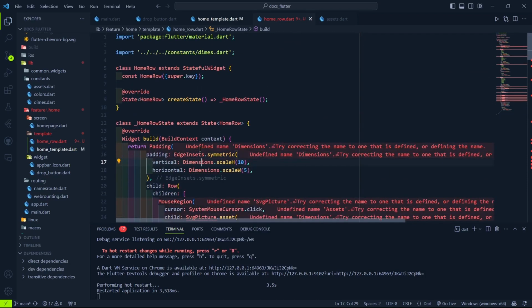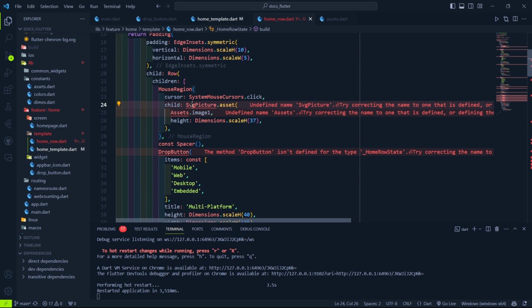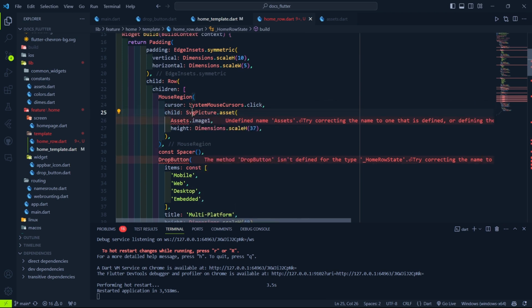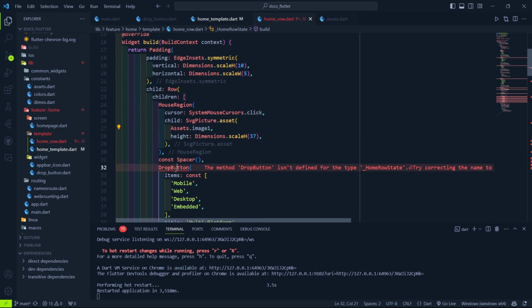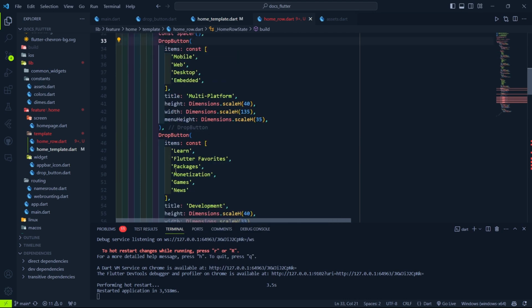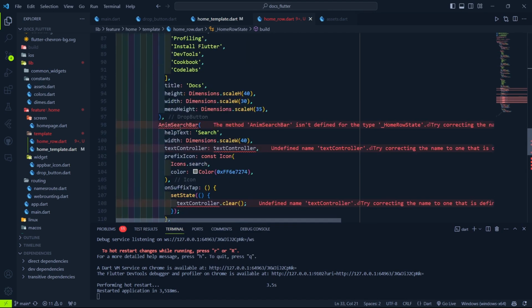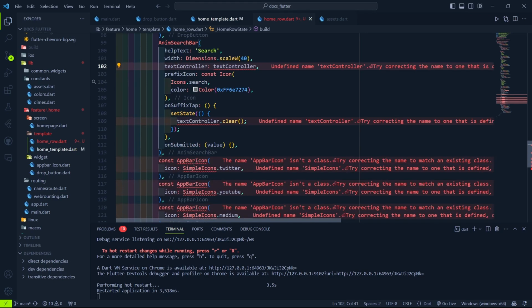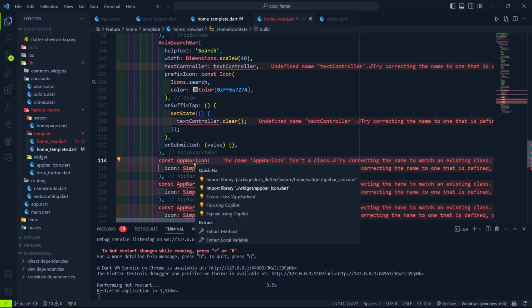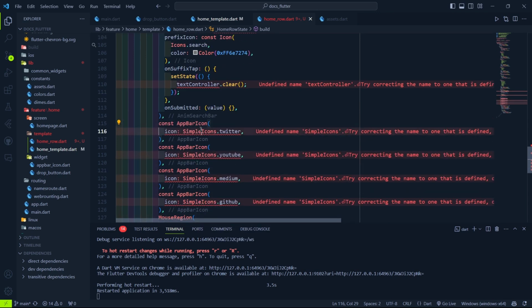Let me do one thing. Let me import all the necessary things which we are going to need. So drop button we need, animated search bar we need, text controller. Okay, so those things should be simple items.